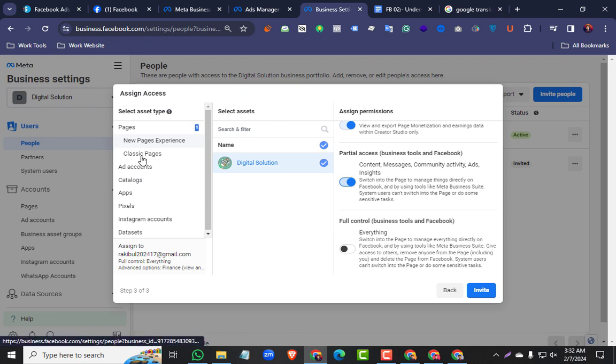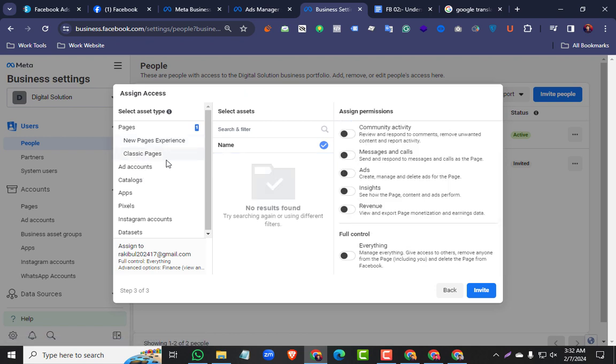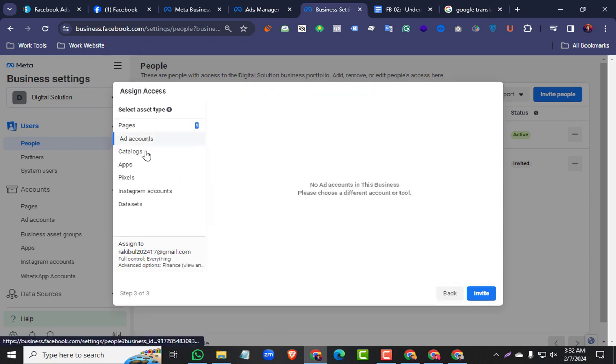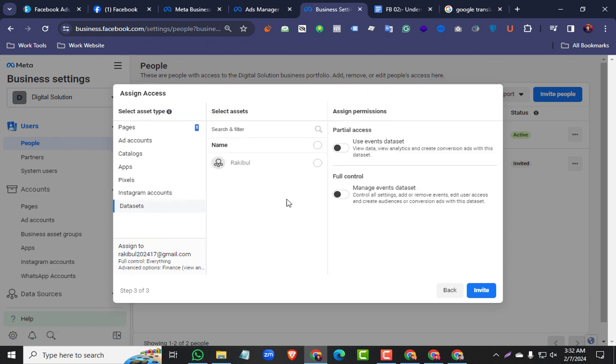Let's see the right side, where there are many options. Pages: you can cancel our page. The next option is Ad Account. We don't have any ad account here, so it is empty. The Catalog: we don't have a catalog, so that is empty. The Pixel: we don't have a recent pixel, so that is empty.